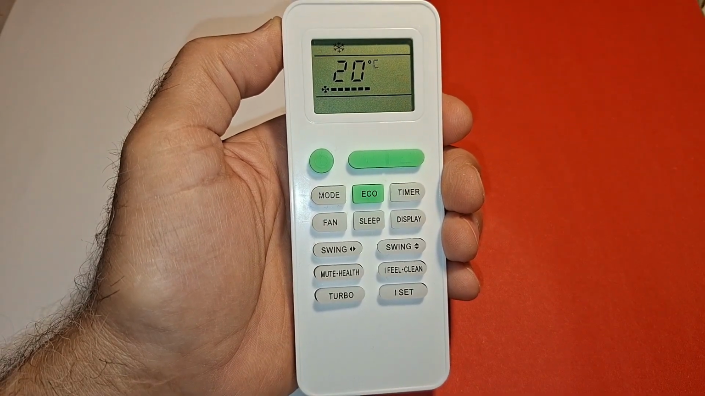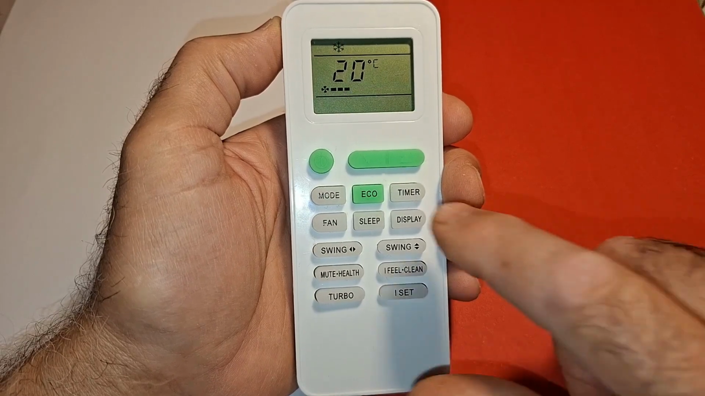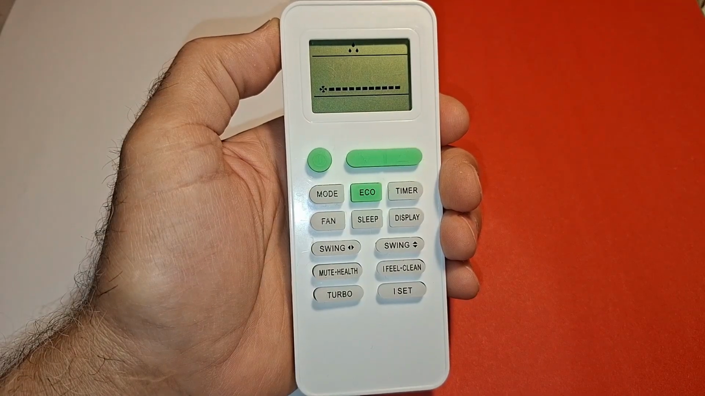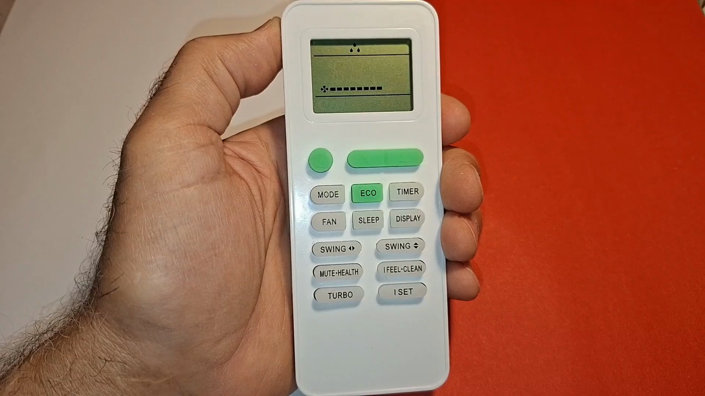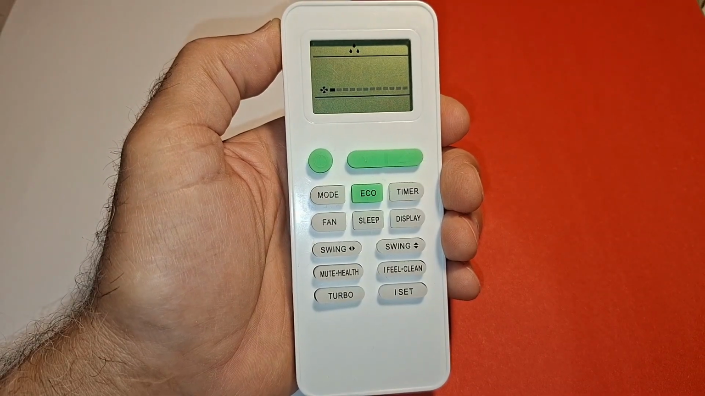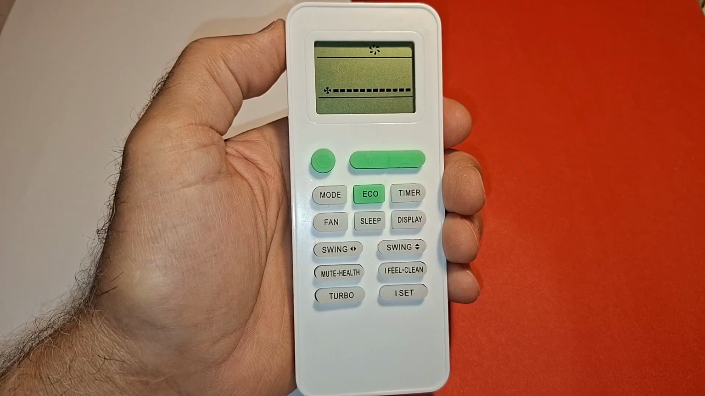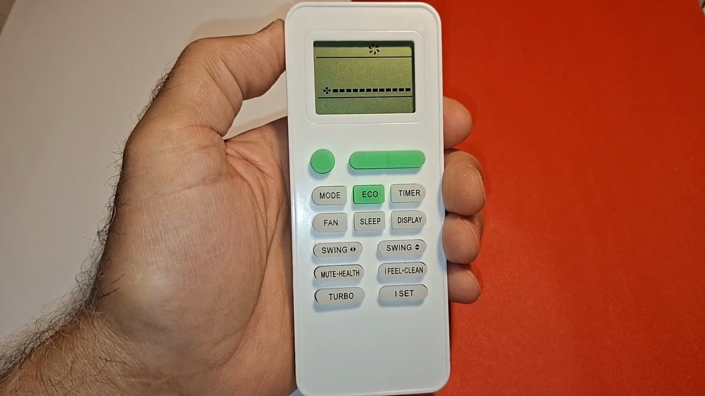We press the mode button one more time and we will see the water drops symbol on the screen. This is the dry mode and is designed to reduce humidity in the house. By pressing the mode button, we move to ventilation mode. In this mode, the unit works like a normal fan.